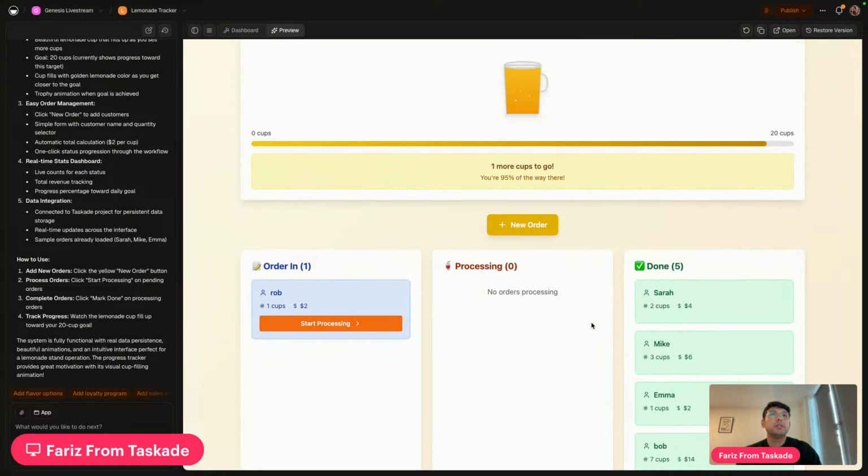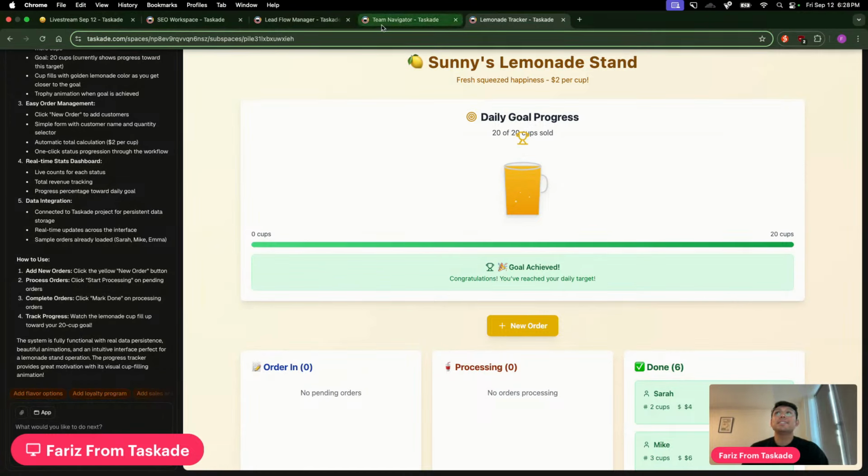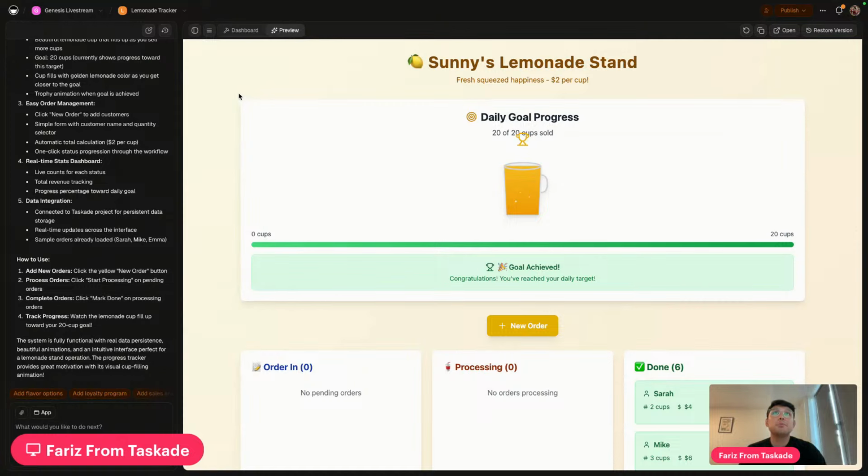Let's see what happens when it completes. Boom. Reached your daily target of 20 cups. Okay, yeah, that's pretty cool. So yeah, this is just something simple that you can do with Taskade Genesis as well. Simple order management system. I have seen examples of people using it as like a restaurant order management system. It's pretty cool. It does require some work though to get it started.